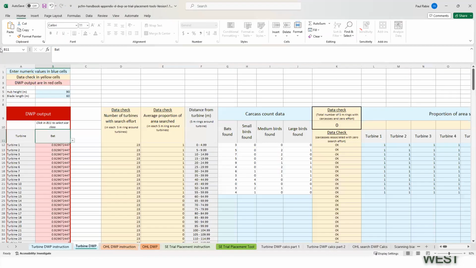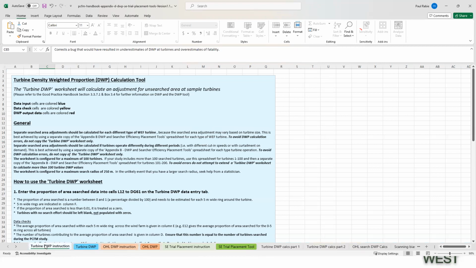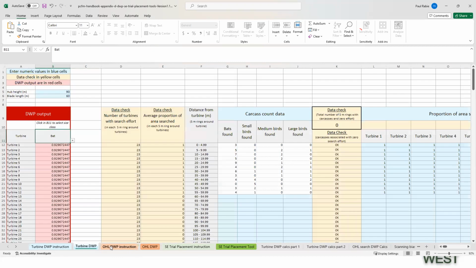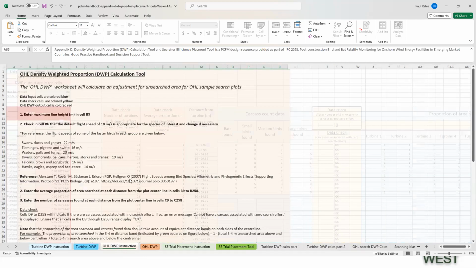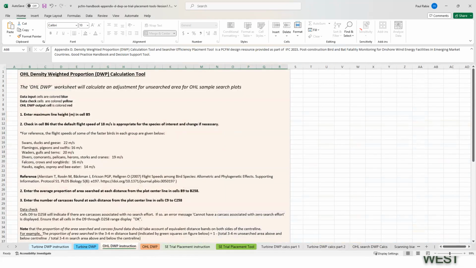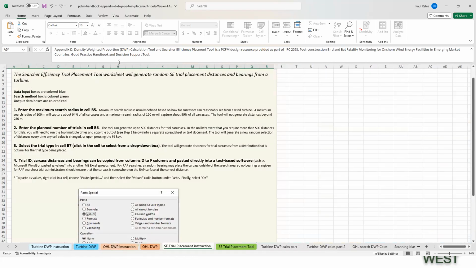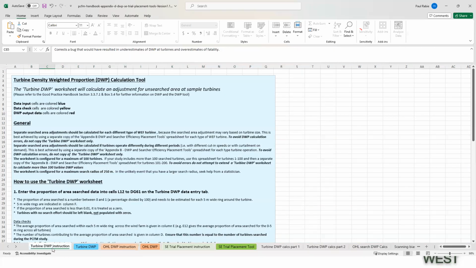This spreadsheet is the one you actually download from the IFC's website. This is the appendix to that good practice handbook. And it's a big, complicated spreadsheet. It's just the 2 that we're working with today are the turbine density weighted proportion. It will also estimate density weighted proportion for overhead lines if you're searching under a power line. And there's also a tool that will help you place searcher efficiency carcasses for your carcass trials. But today we're just looking at this density weighted proportion for turbines.